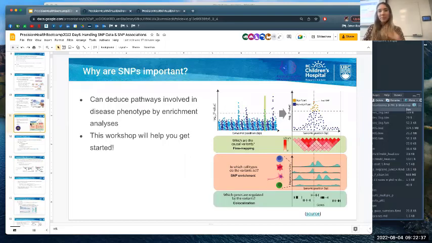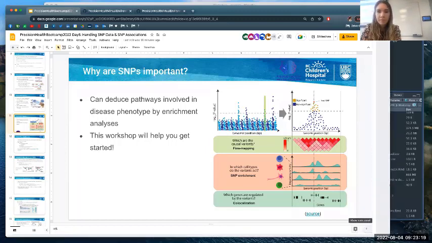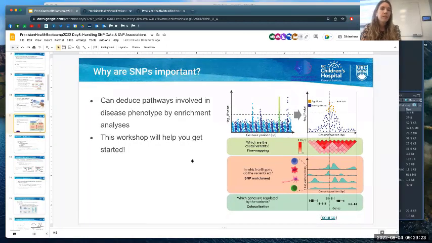Yeah. So what can we do with the SNPs once we actually determine which SNPs are involved in a certain disease? We can deduce pathways involved in this disease phenotype by enrichment analysis, but we can also determine from a study like a genome-wide association study which variants are actually causally related to the disease phenotype. Beyond just the gene variants, we can look at cell types in which the variants act through SNP enrichment. And we can also look at which genes are actually being regulated by those variants, since we can't assume that because a SNP is over a gene, it's directly affecting that gene, which we can assess through colocalization.